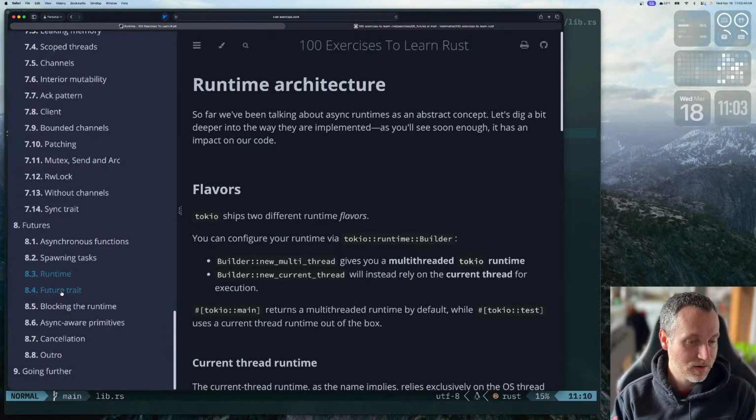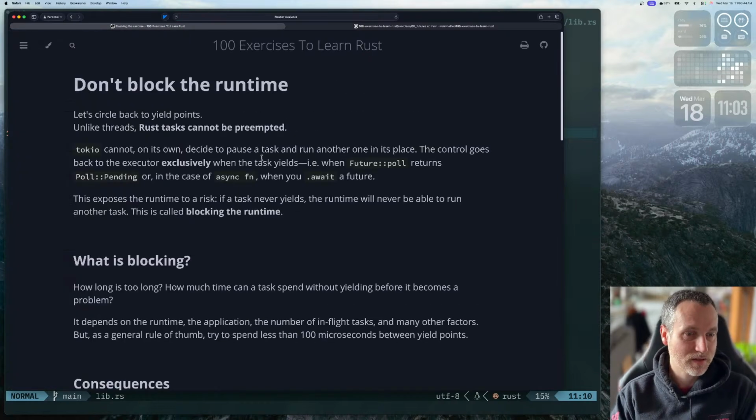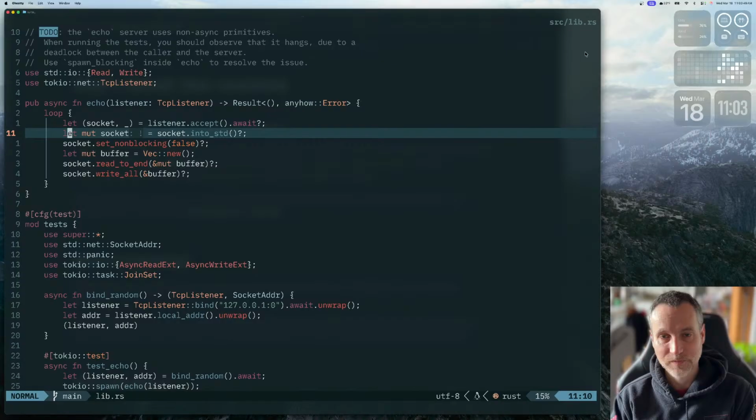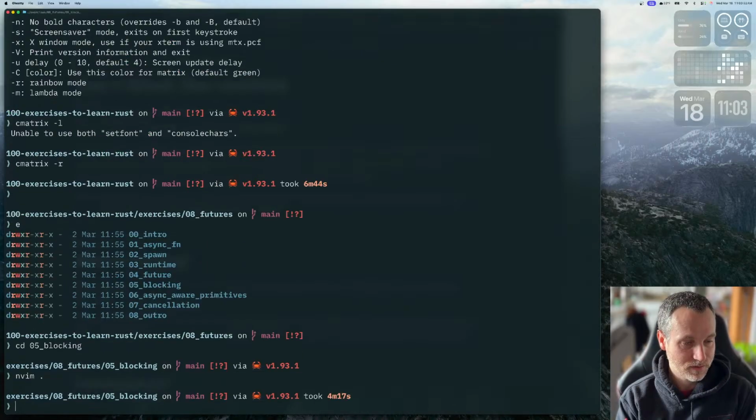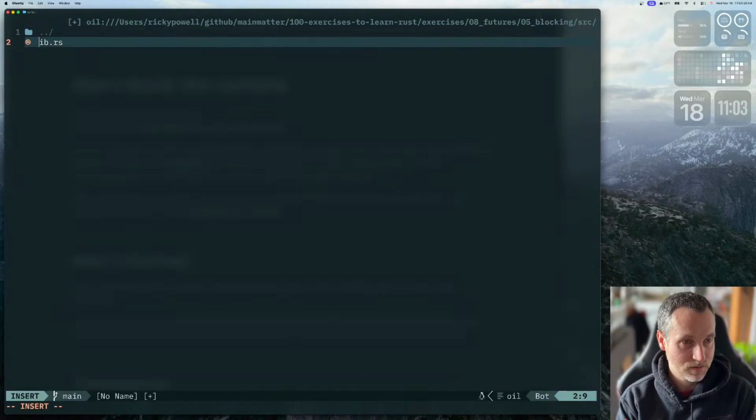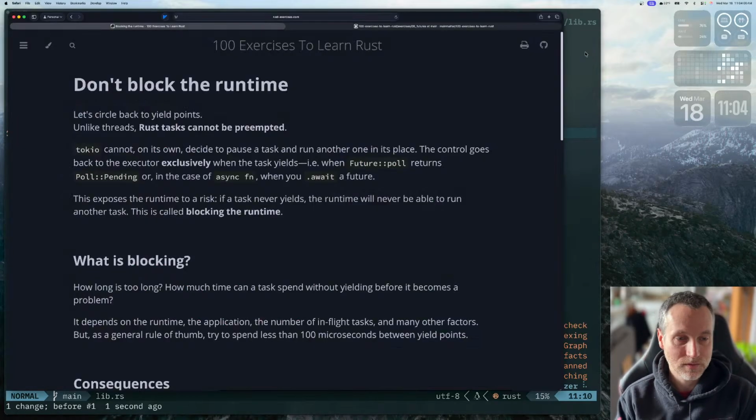All right, we are at blocking the runtime. Okay, so let's circle back to yield points. Wait, we're at the blocking one, right? Yeah, okay. So let's go back.